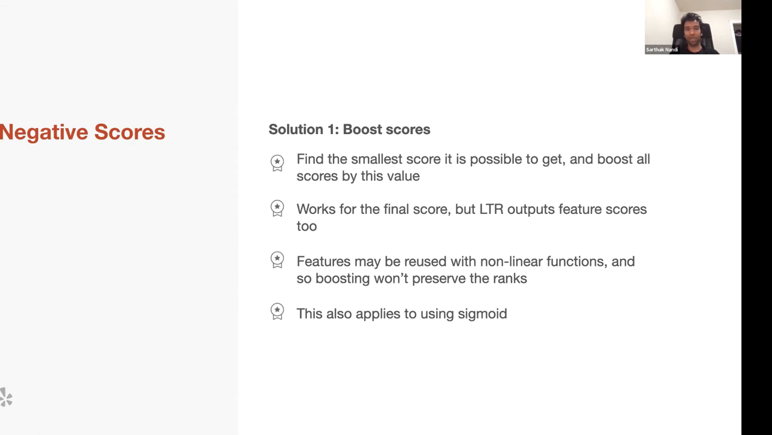So we first looked at boosting our scores. This would have been trivial: you find the smallest score you get, and then you boost all of your scores by this value. So let's say that the minimum score you can get is minus 100, so you would add plus 100 to all of your scores. Now this works for the final score, but with learning to rank, we output feature scores as well. And also these features may be reused with nonlinear functions.